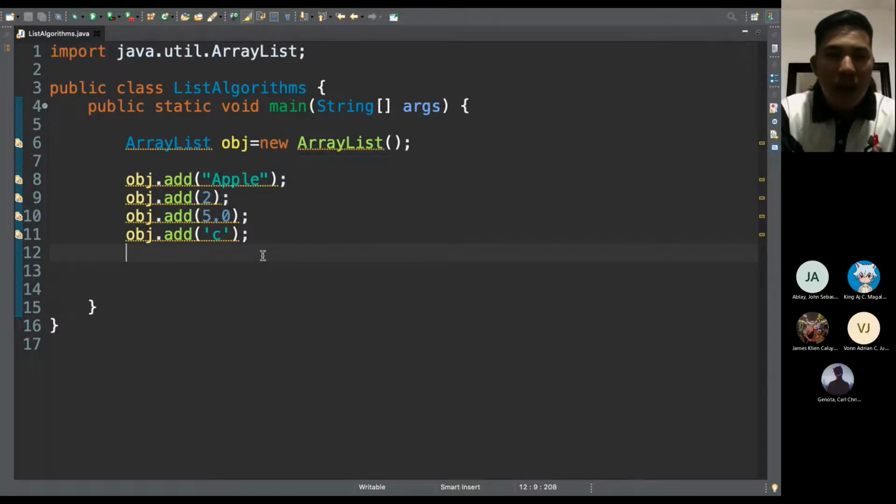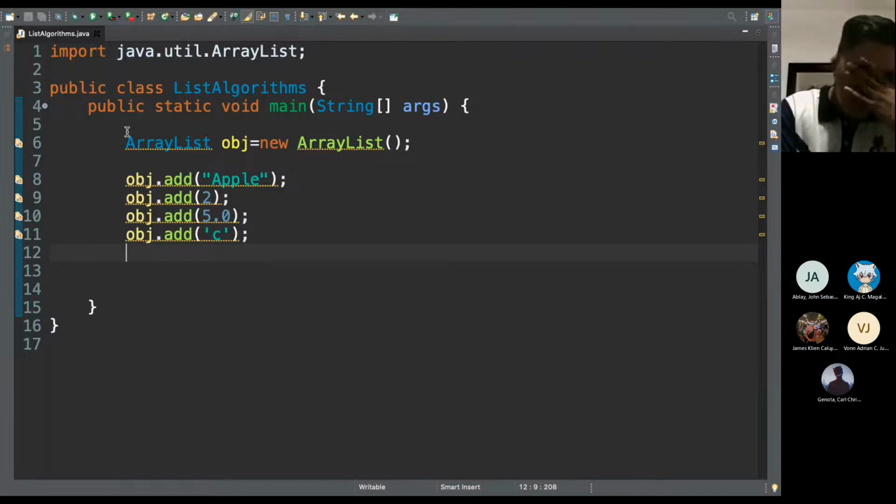So now, most of the ADTs and most of the built-in classes in Java are implementing the principles of OOP.